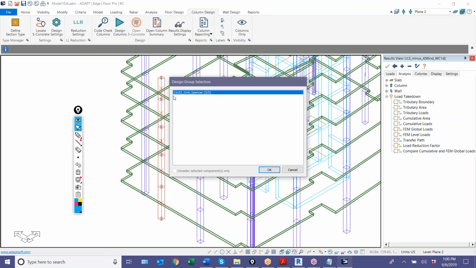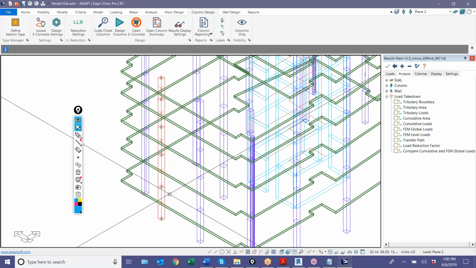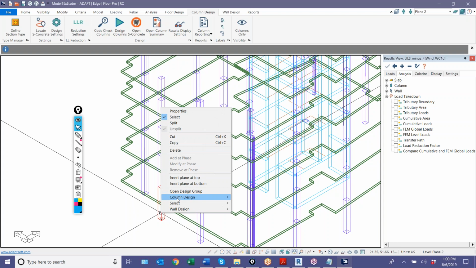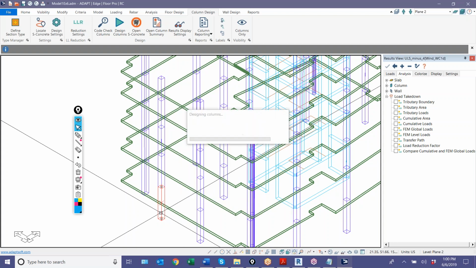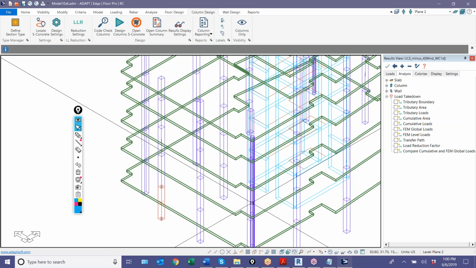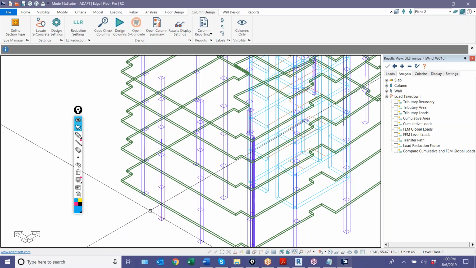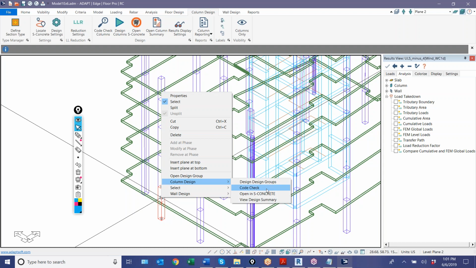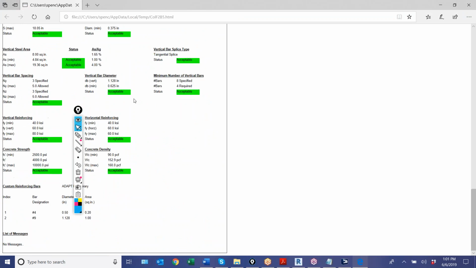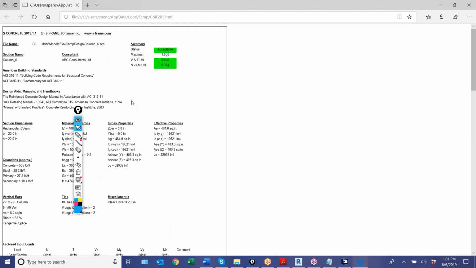So I'm code checking an entire group, or I can code check one of the columns in the group. If I, for example, say I want to just code check this lower column, I can select it, right click, column design, code check. And that code checks one column out of a group of 5 columns that are assigned to this group. Once it's code checked, now I can access a summary for that particular column, a summary of that design. Really, it's not a design, it's a code check.